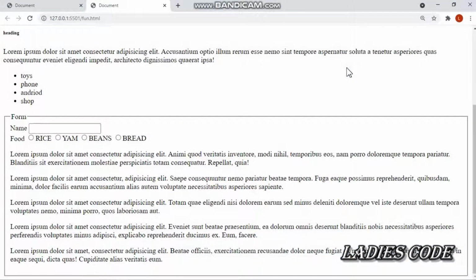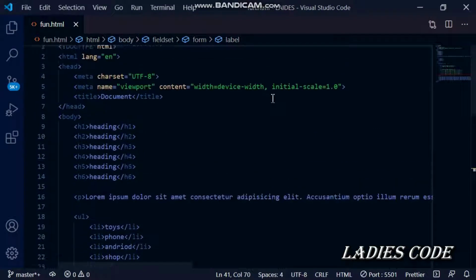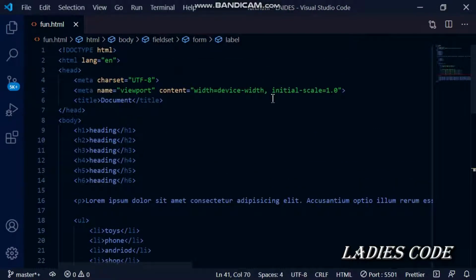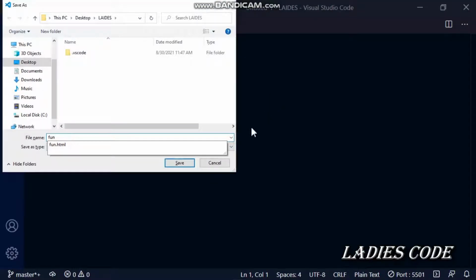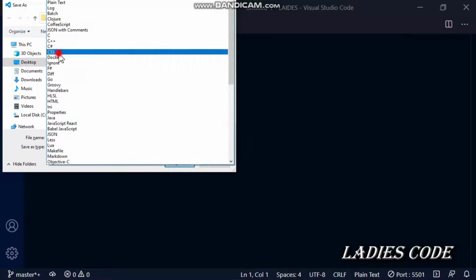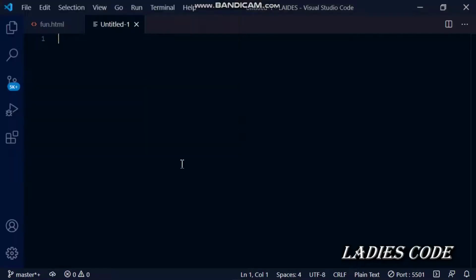Oh wow, fantastic. This is it. So now let's link our HTML document to our CSS document. You open a new file entirely, you save it. Let's say fun.css. I'll be dealing with CSS now. I created this, and remember, my HTML and my CSS document are in the same folder.